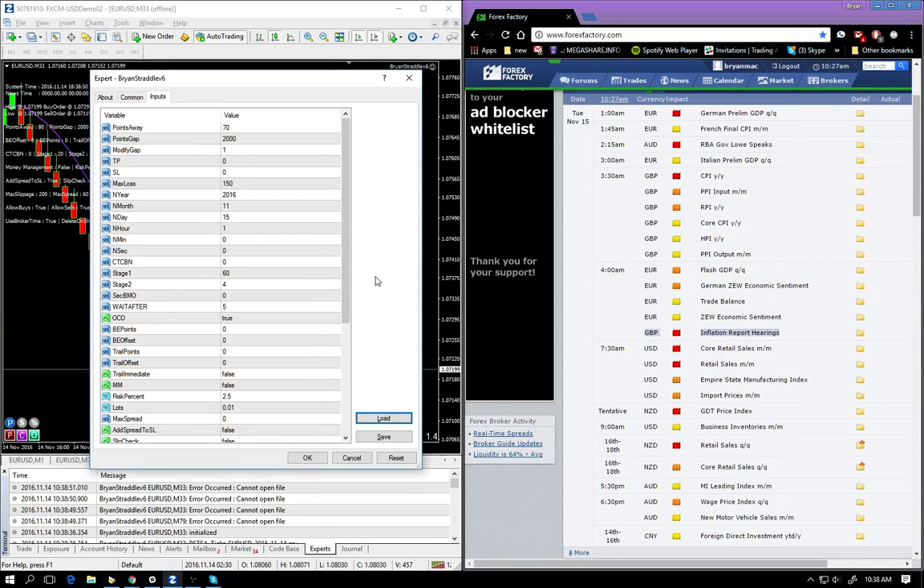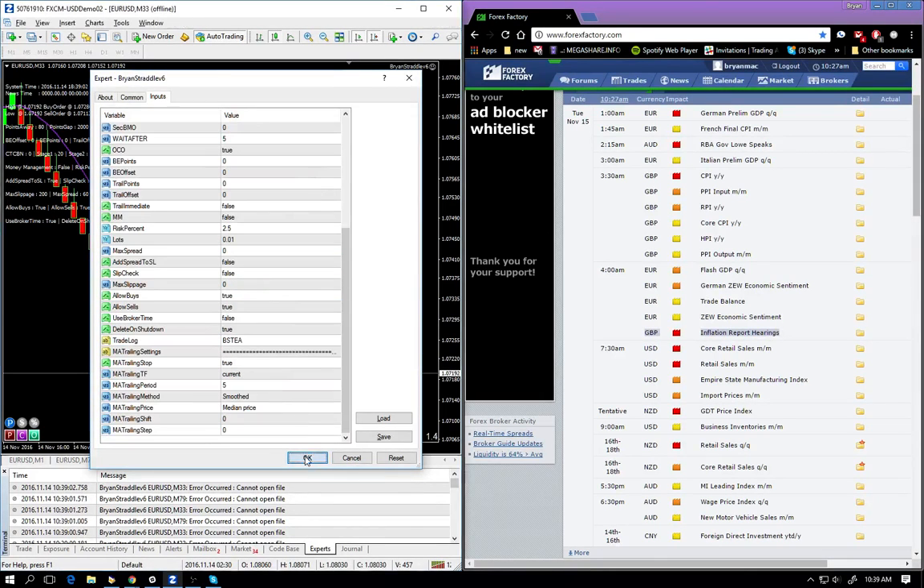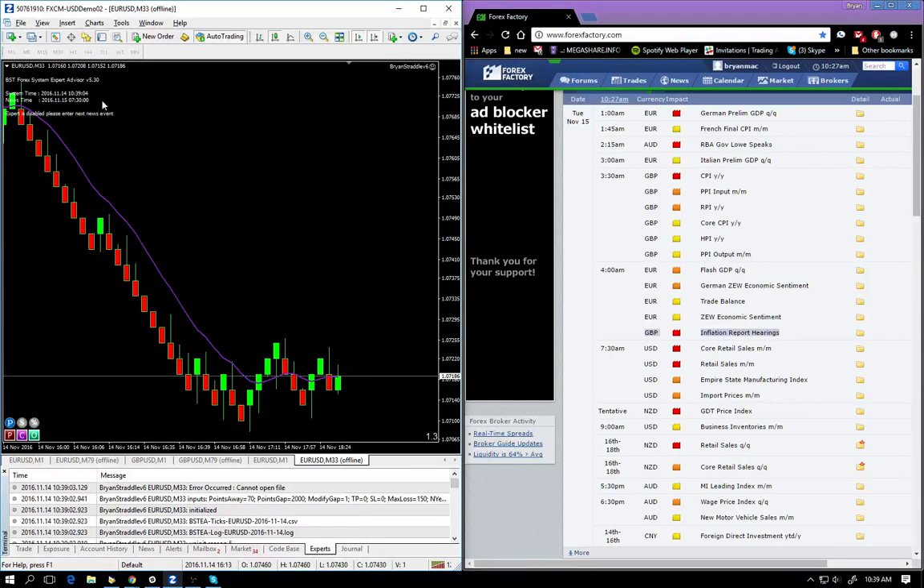For some reason my MT4 disconnected. There we go. And what do we need to do? Put in 7:30. So it's 11:15 and hour 7:30. And we are good. Boom, it's there. And look what we got. USD M33. Error occurred, cannot open file. This is what I was talking about.